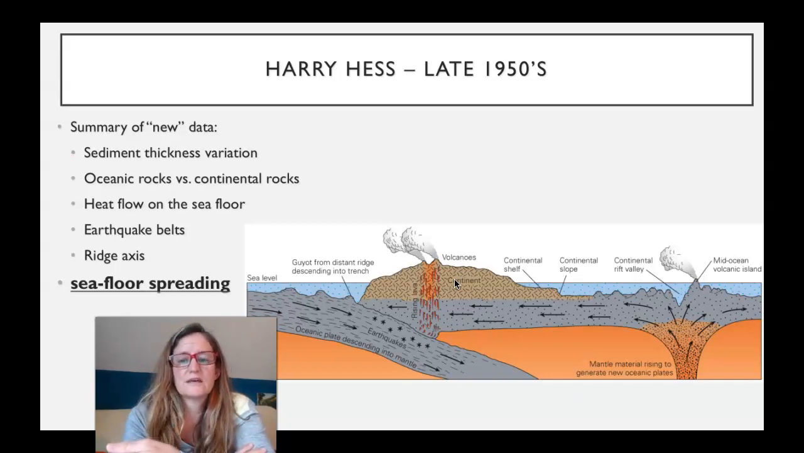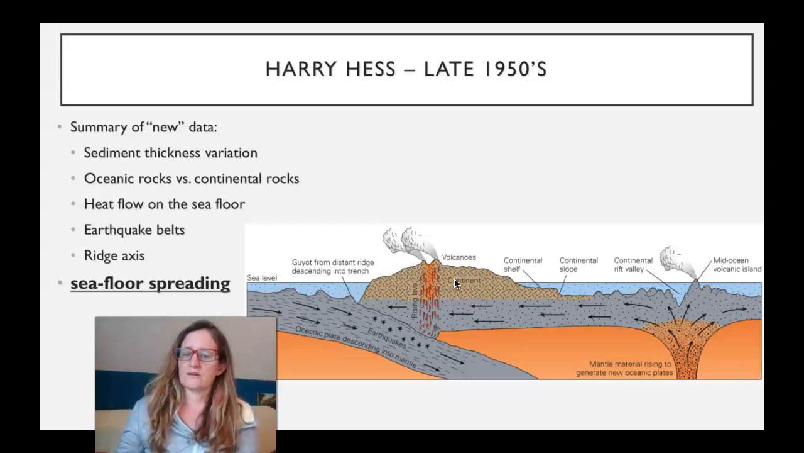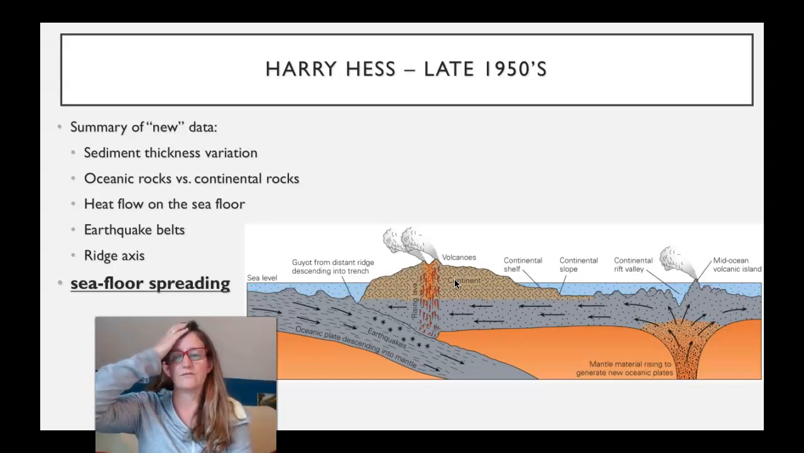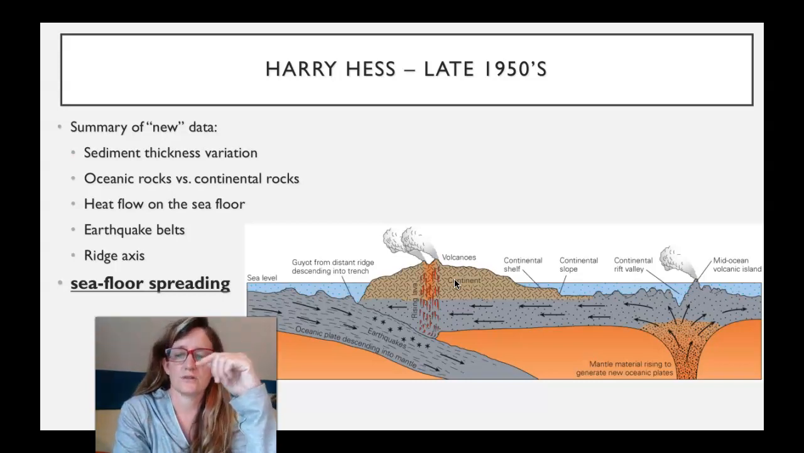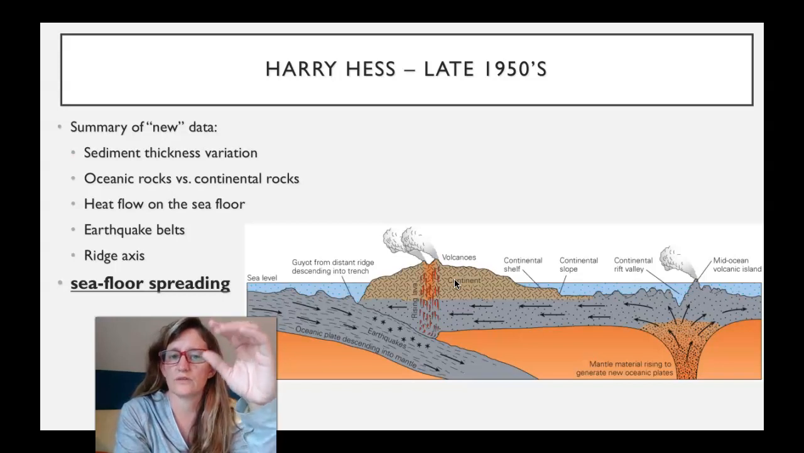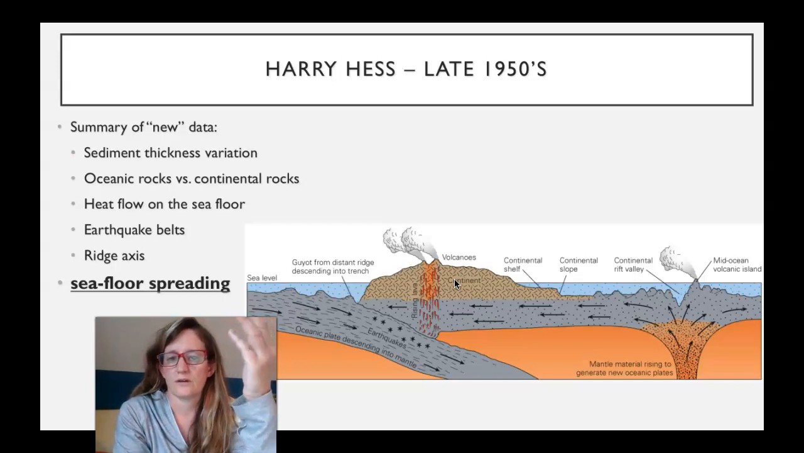He realized there was a difference in sediment thickness, and a difference between the rocks of the ocean, these basalts, and the rocks of the continents. They were able to map that heat flow, look at the linear belts of earthquakes, and trace those ridge axes. So he was able to talk about the ridge as a place where new oceanic crust was forming. There's hardly any sediment there. It's brand new. It's deep in the ocean. There were volcanoes. And then on the other end of that, there was this trench.